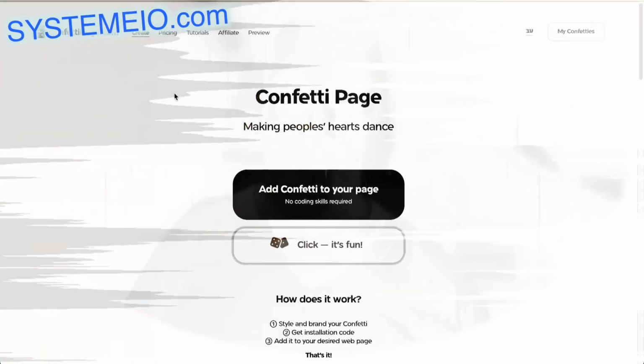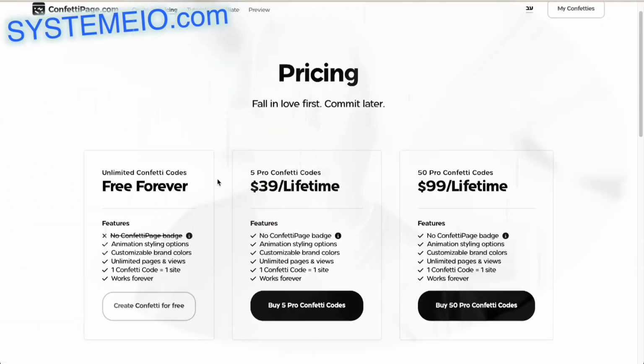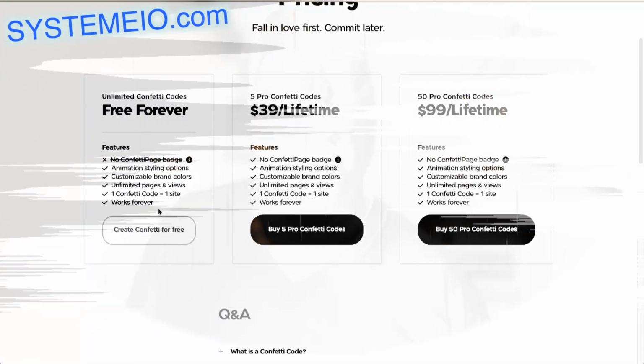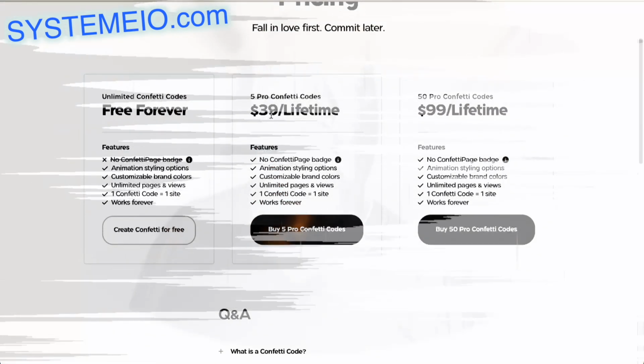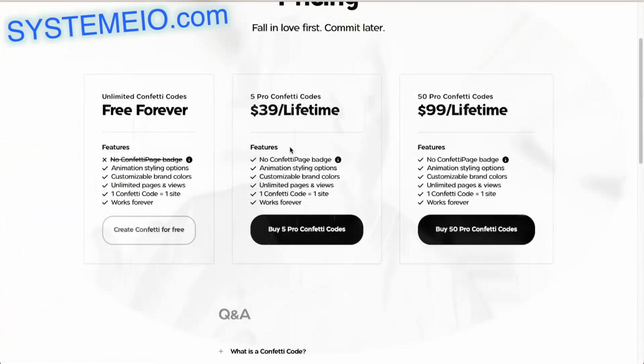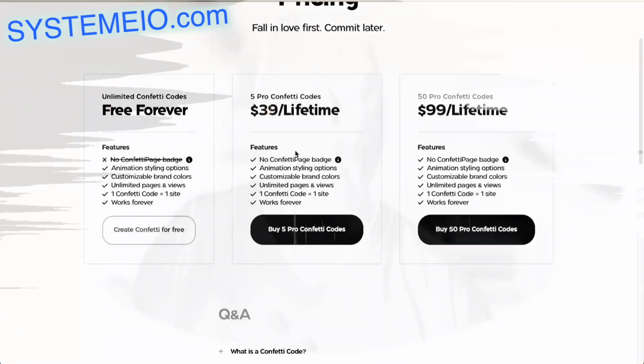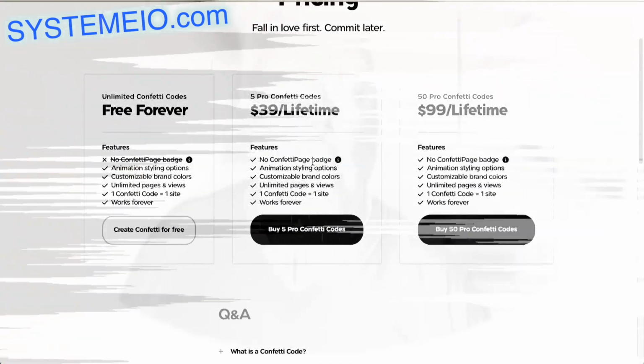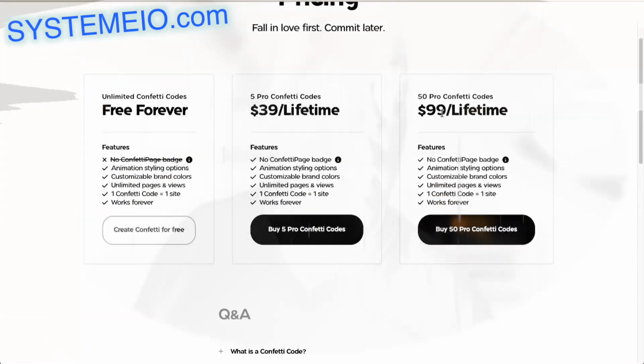But if you want to use it, as you can see in the pricing here, they say free forever. You have an advertisement. If you pay $39, you can have five websites where you can put this code without the advertisement. Or if you pay $100, you can have 50. So it's up to you, but the free forever with the additional CSS code, that is just this one line, removes the watermark and everything else works perfectly fine. So it's up to you what you want to do.